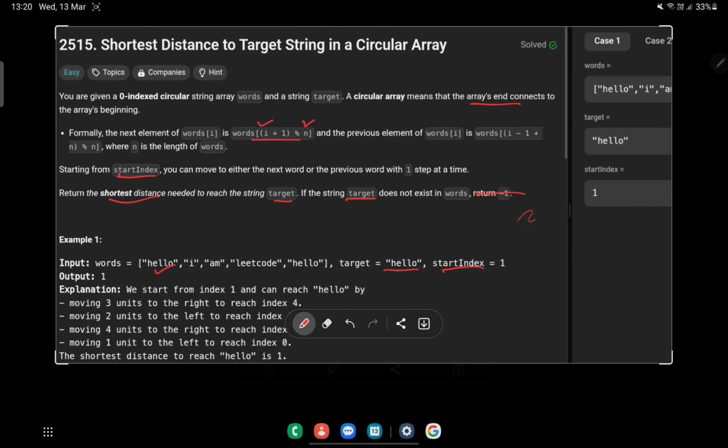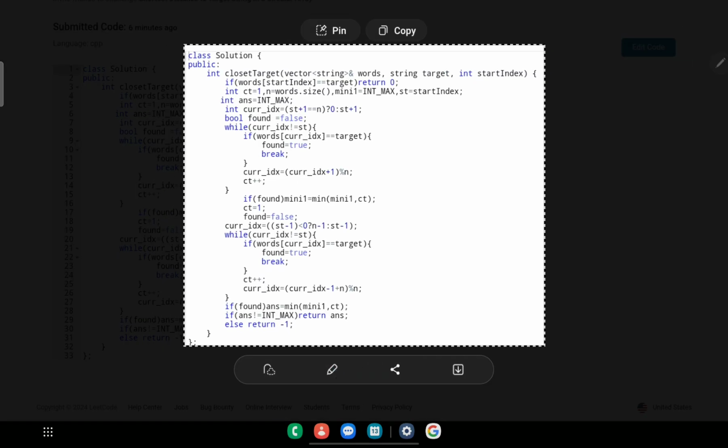And in the second case, when we move from left to right, in that condition, if the starting index is 0, we have to make the current index n - 1. So let us see the code of the question. Here is the code of the question.